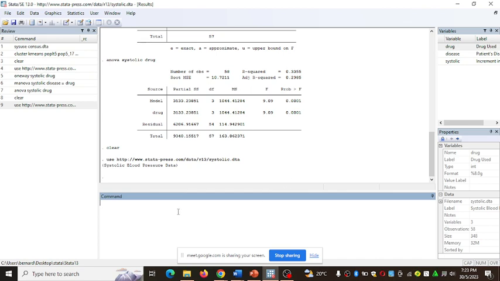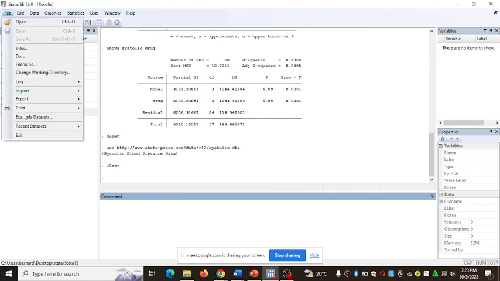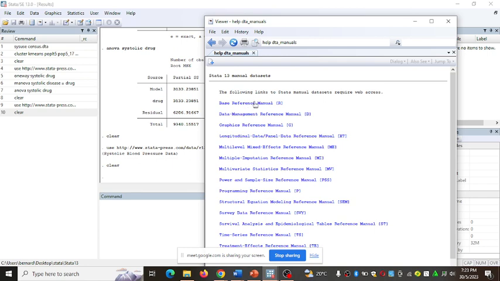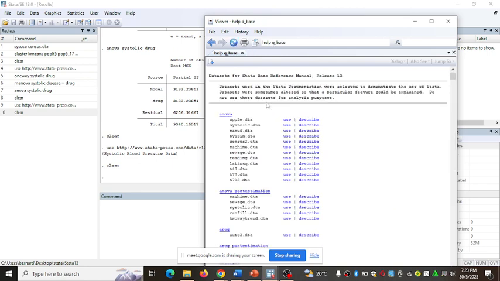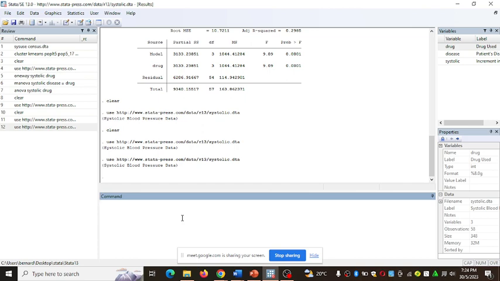So, we have said this: you import data here. You click on Files, Example data sets, then go to the manual data sets, Stata 13 manual data set, or if you have 14, you can click on 14, then base reference manual R, this one here, and from that point you can choose the second one here, systolic.dta. So we use this one. If you use that, we will be fine. So that is it. I think everyone has reached there.